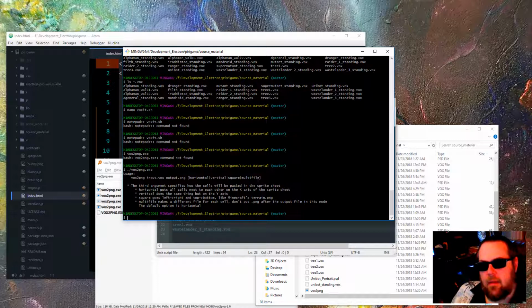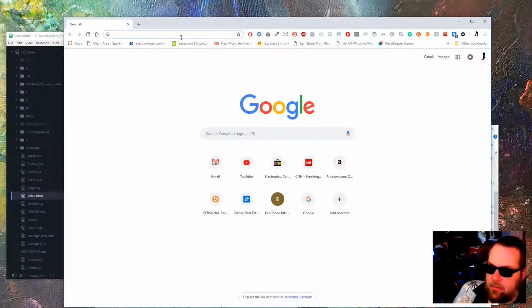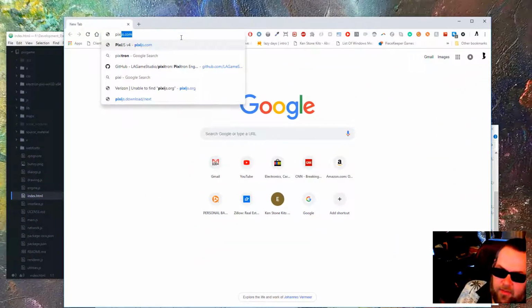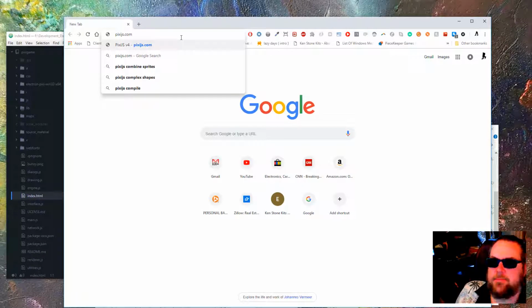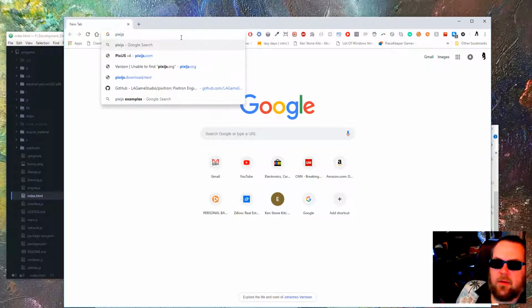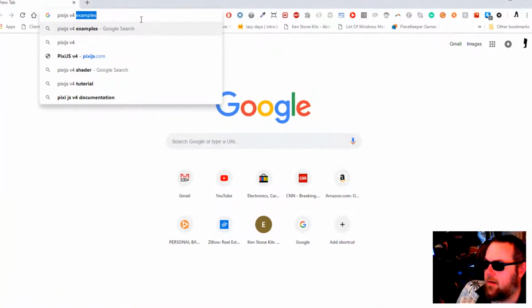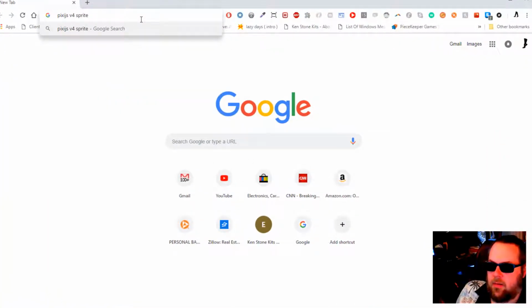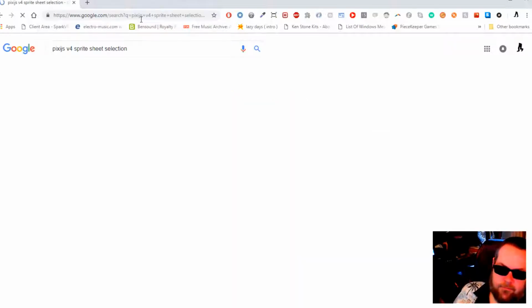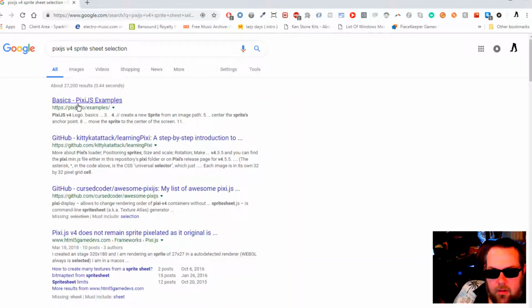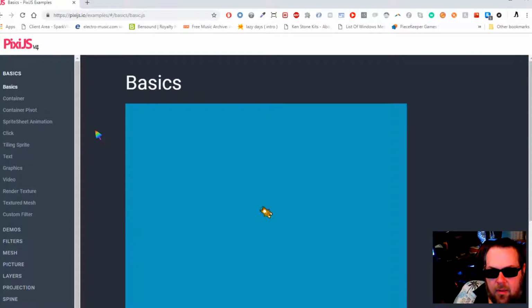Well, horizontal's fine with me, but I'm not sure if you can do sprite sheets like that very easily in Pixie. So let's find out before we go and generate it. Let's just say Pixie. I mean, obviously a separate file is fine, but it seems like a lot of overhead. How about just Pixie v4 and then sprite sheet selection. Okay, it's under basics. Good. All right, what do we got?